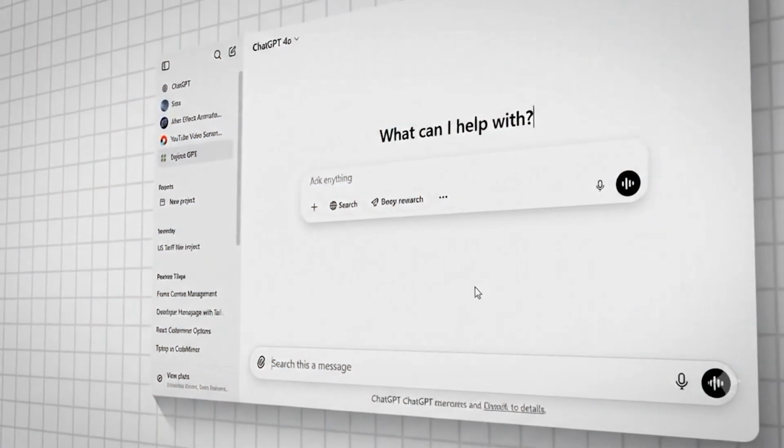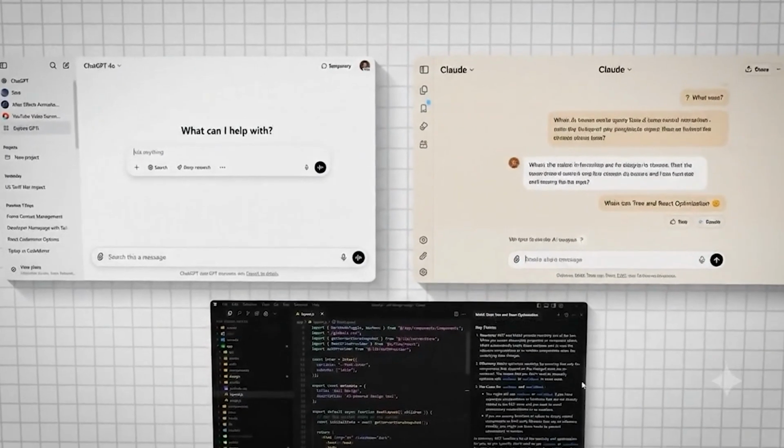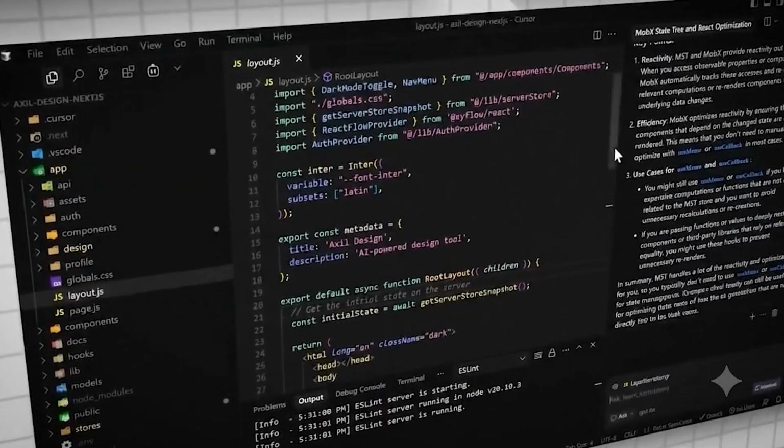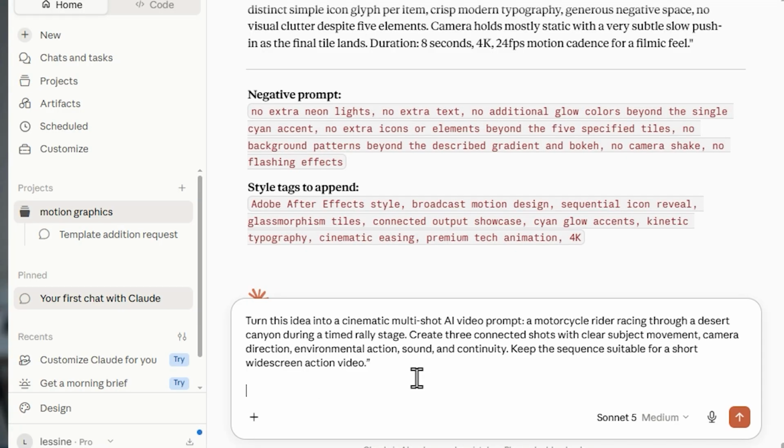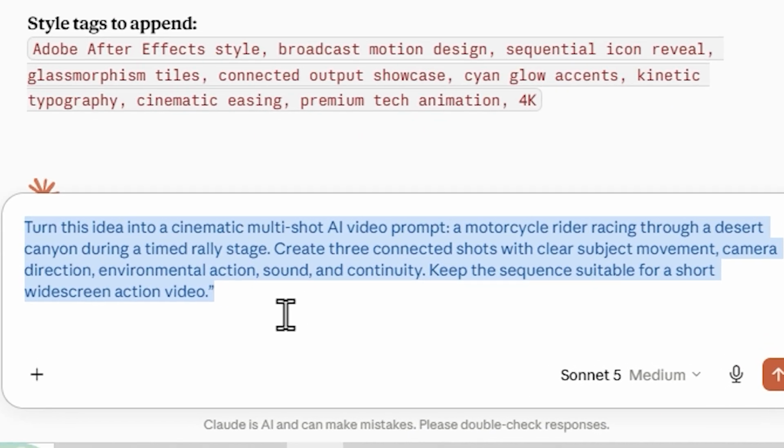Level 2. Build a cinematic shot sequence. You don't need to be a screenwriter to write a detailed video prompt. ChatGPT, Claude, or another assistant can help structure it. I'll ask the chatbot, turn this idea into a cinematic multi-shot video prompt. A motorcycle rider racing through a desert canyon during a rally stage. Create 3 connected shots with clear subject movement, camera direction, and continuity for a short widescreen action video.